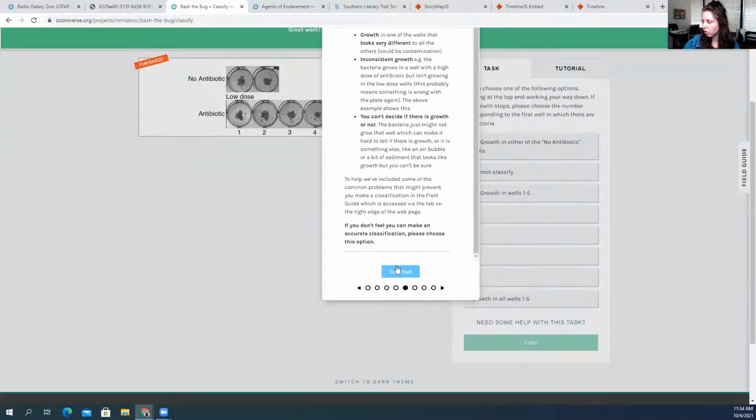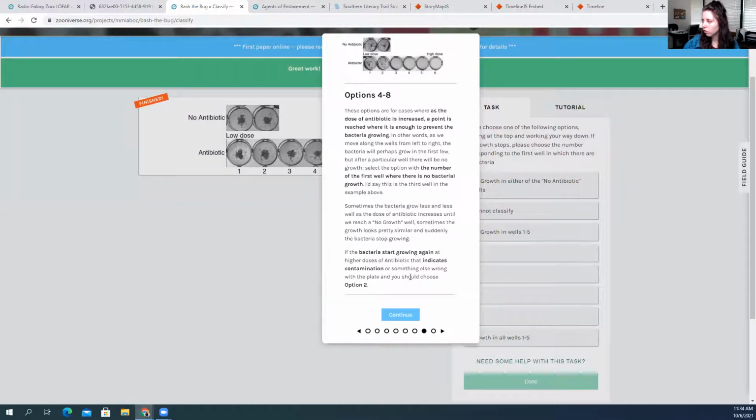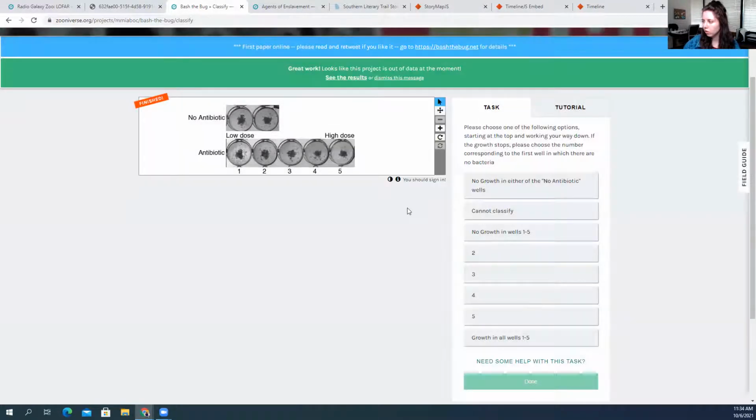Inconsistent growth, no growth at all. So just telling you what you need to do. And then you would look at the photo and determine, please choose one of the following options, starting at the top and working your way down.